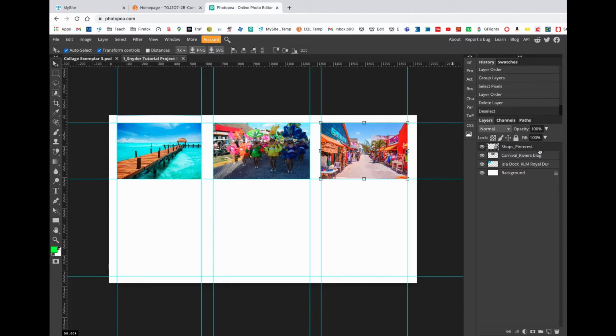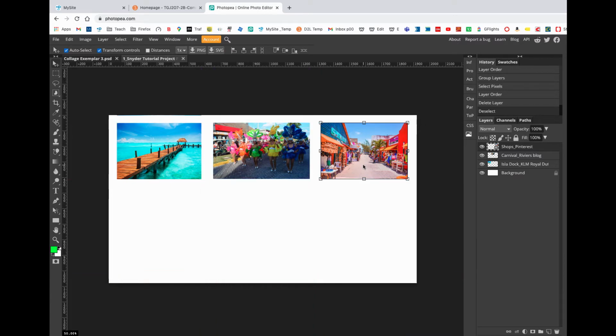Okay, so before I begin too far, let's get rid of those guides. They're a bit of an annoyance right now, so I'm going to go Command H and hide them. Okay, then I've got the Carnival layer. Again, it's over here in the middle. There's the bounding box and Isla Docs. The bounding box extends up.